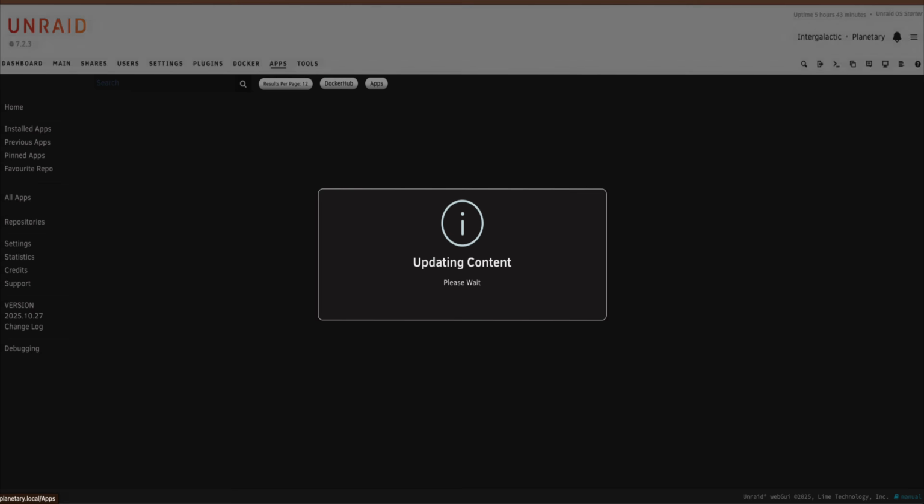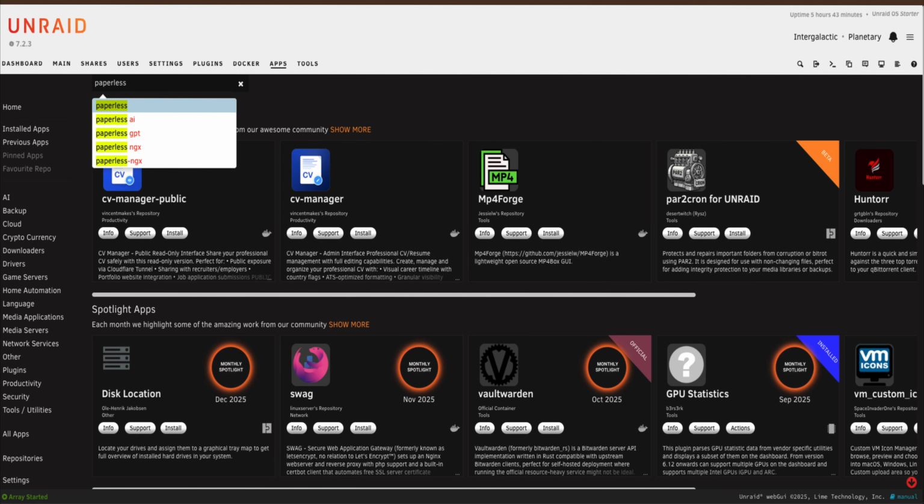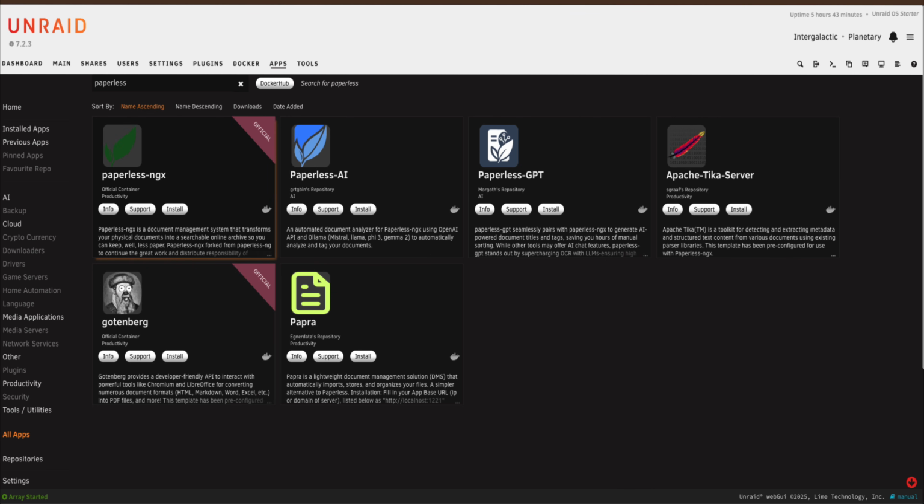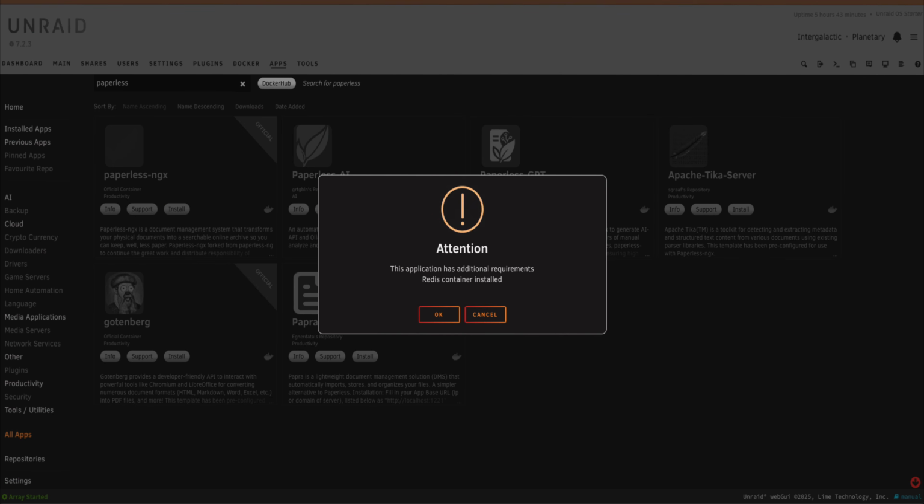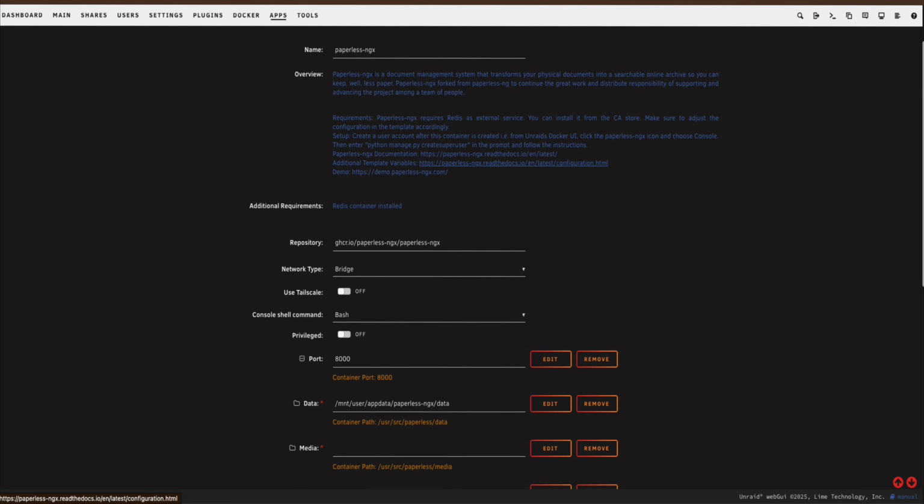So back across, obviously, to the Apps tab, and search for Paperless and install the official version here. Here it says it's got additional requirements, a Redis container. Well, we've just done that, so that's fine. And so now let's scroll down here.